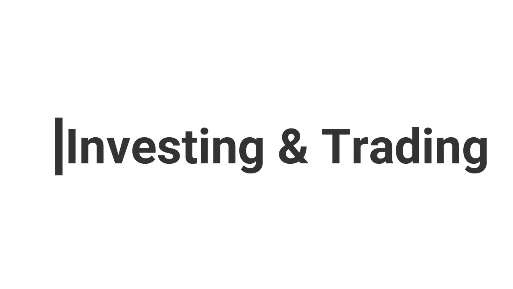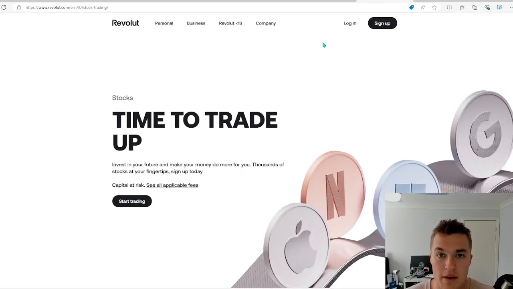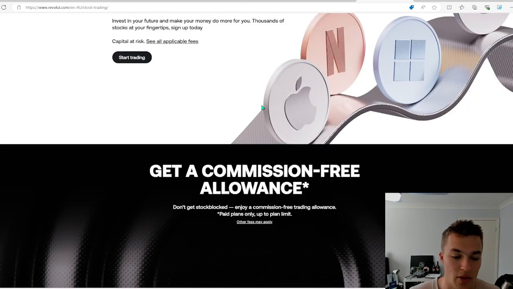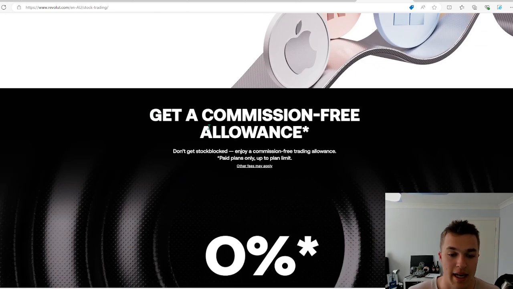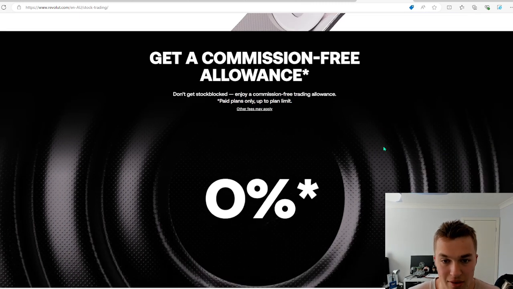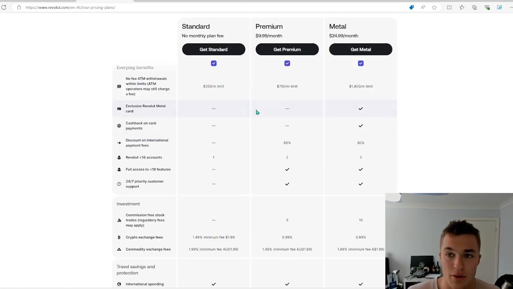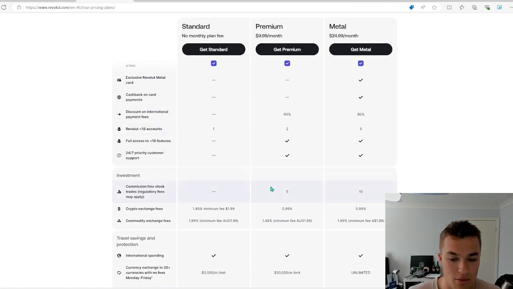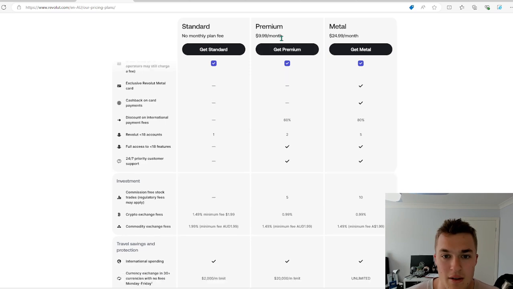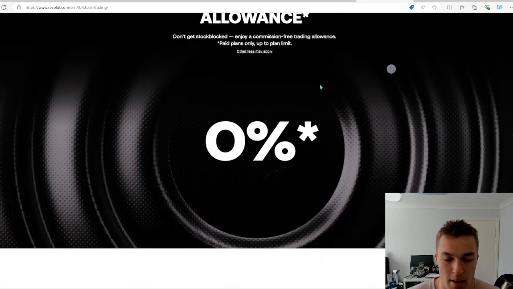And then of course you've got investing and trading. If you are looking to invest and trade through Revolut, you can absolutely go ahead. It is available. So you get a commission-free allowance, but of course that is only on the paid plan. So this is what we're talking about, right? Yes, you can get some free trades. If we go, I can't remember, was it this one? Yes. If we have a look across here, you do get your 5 free stock commission trades, but that's only if you have the $10 monthly upgrade.